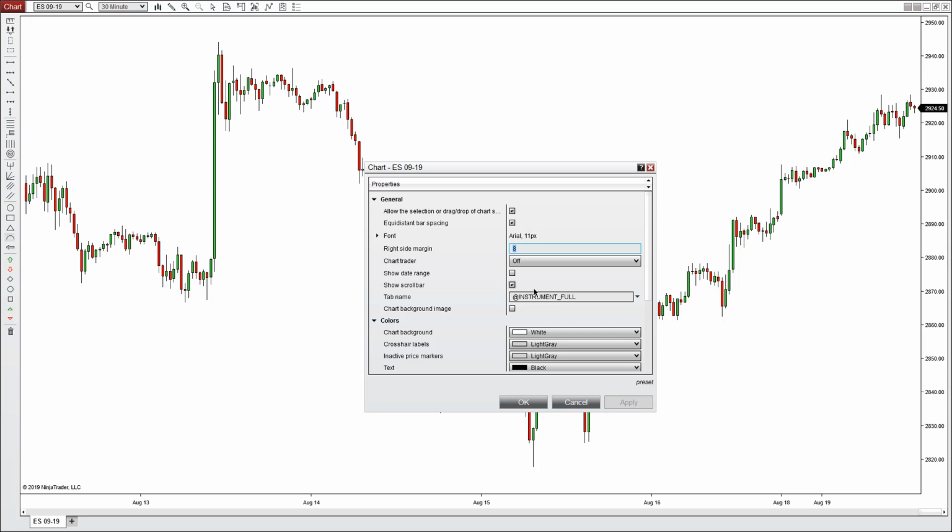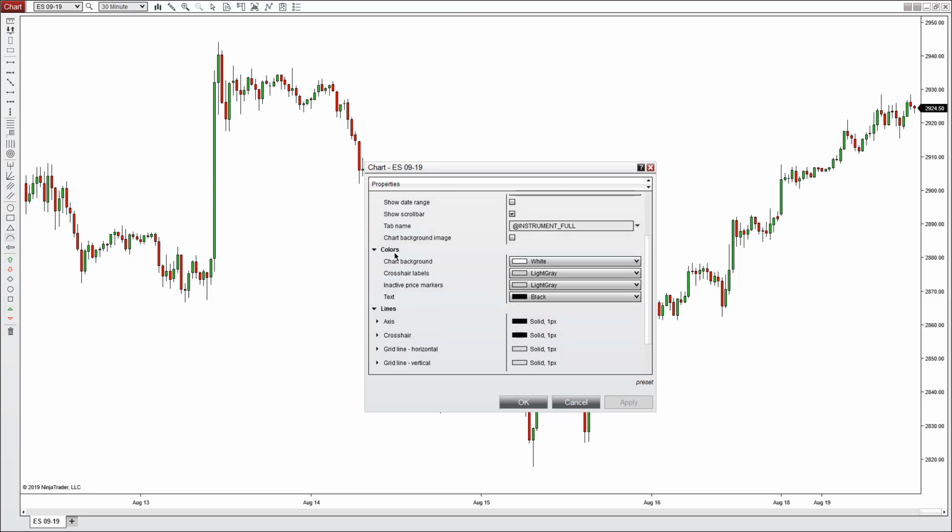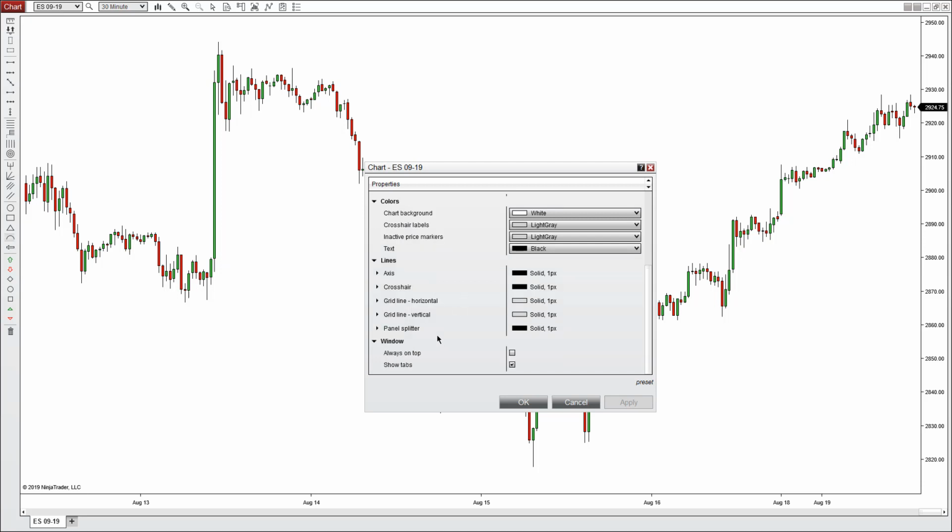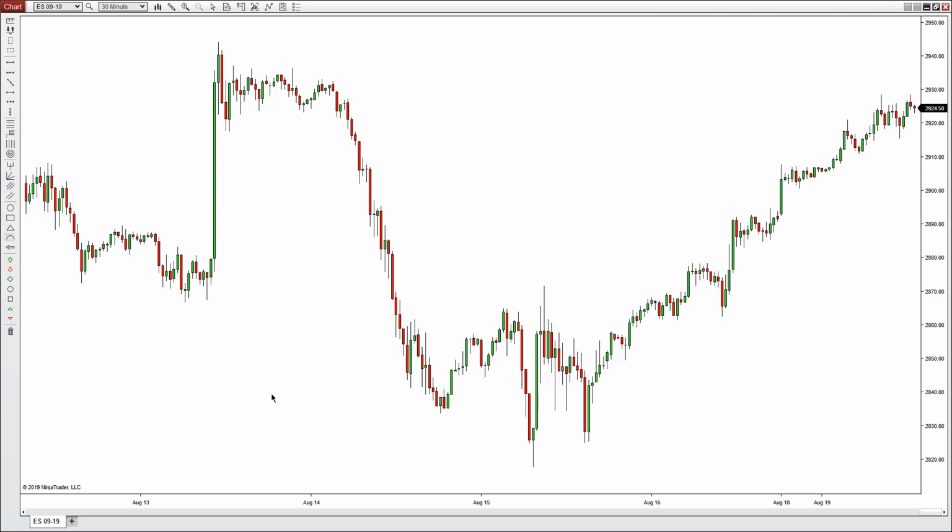We actually skipped over that up here in the toolbar. I'll show you that here in just a second. You can actually trade right off the chart. Show date range, I would leave that off here. And for the most part, you can go ahead and leave all this the same. You can change the chart background here if you like, any of the text, and so on and so forth.